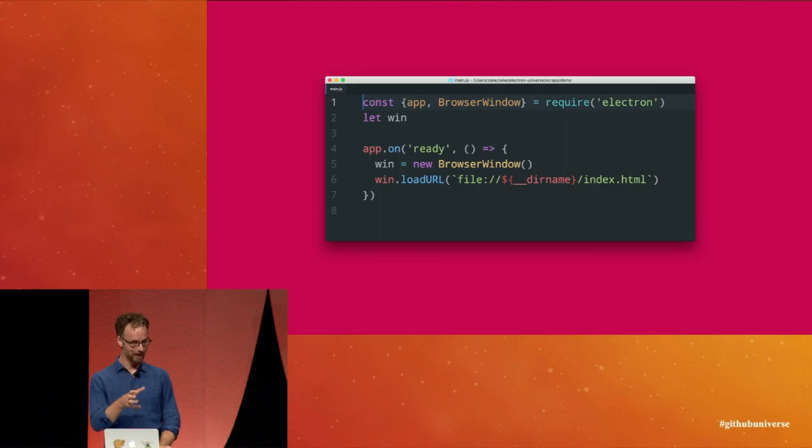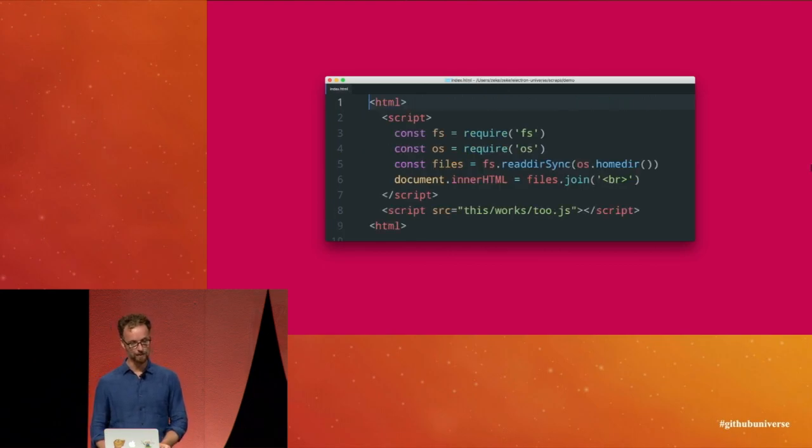So the main file is really the thing that is controlling the application lifecycle, like what the application does when it boots up or when it starts, what it does when it quits, whether or not it should appear in the dock or the taskbar, whether or not it should have a menu bar icon, things like that. So operating system level stuff is usually managed in this main.js file.